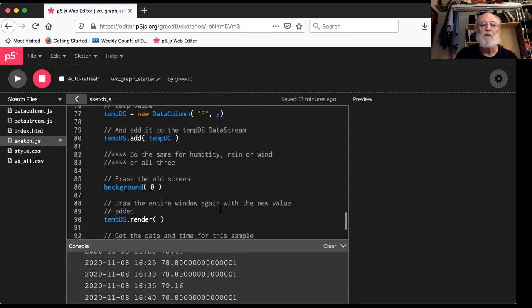One thing that's going to come up for you to do, we'll come back to this, is that you can do the same thing for humidity, rain, or wind, or all three. So you can actually have multiple lines all scrolling on your graph.